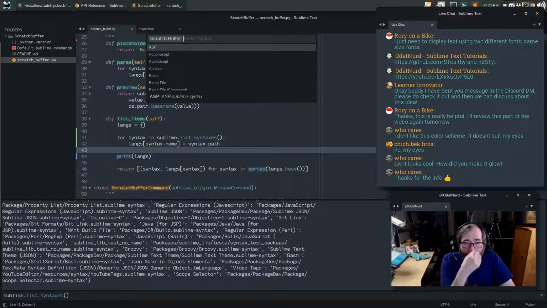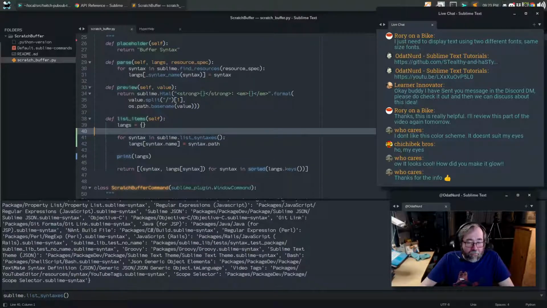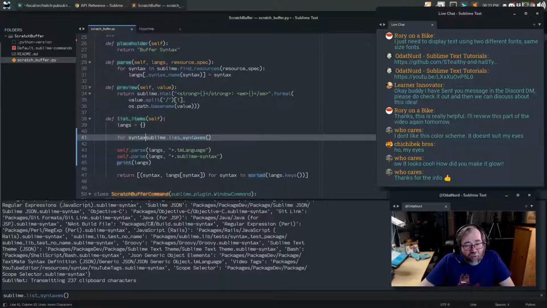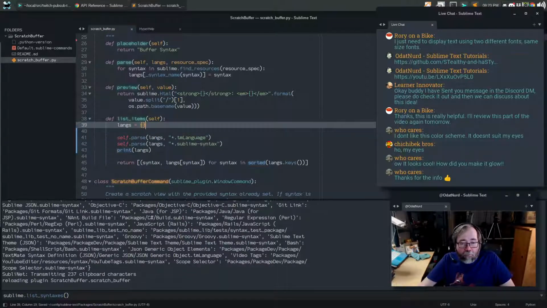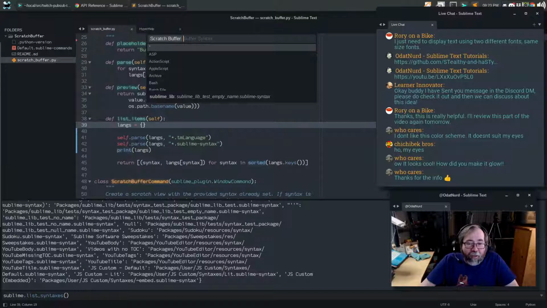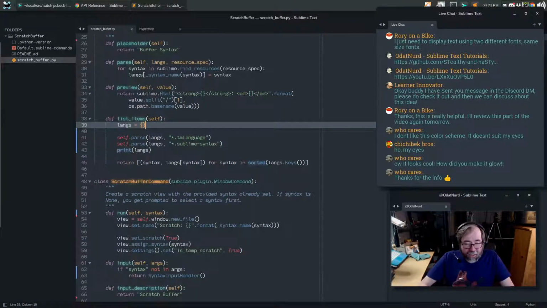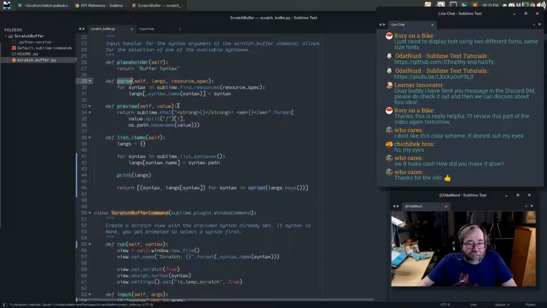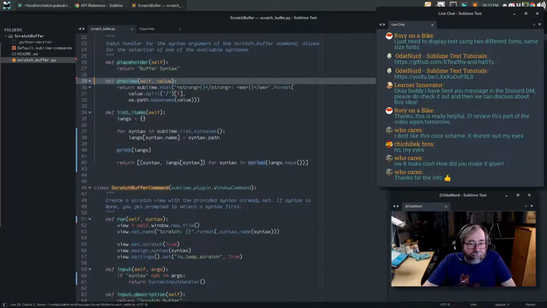And there's the list. Sorted. Now, previously, compare as we dare here. I'm going to put that back just temporarily. The top item here was from Sublime lib test empty name sublime-syntax, which isn't something that you actually want to use. And we were never happy about that particular thing showing up in the list. So this does make life a lot better. Parse is never used anywhere, so it doesn't even need to be here anymore. Goodbye.